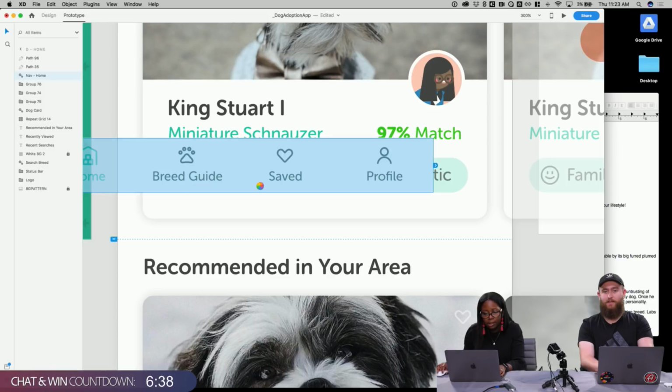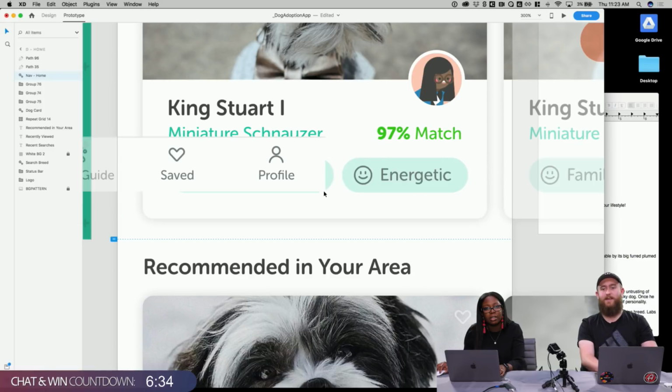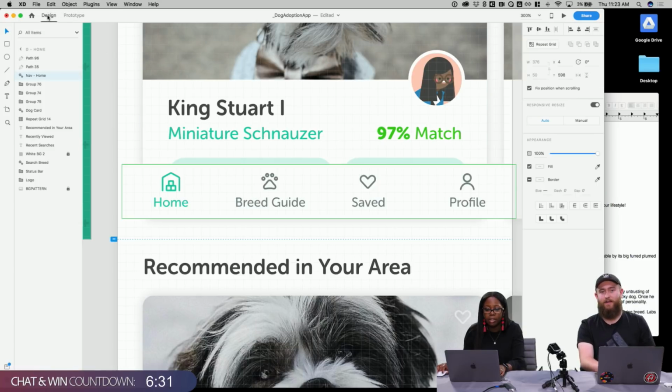Maybe try, well, you're just moving something right now? Yeah, I'm trying to move it, but I would switch over to the design tab for that. Oh, okay, that makes sense. Yeah, a lot smoother, maybe.